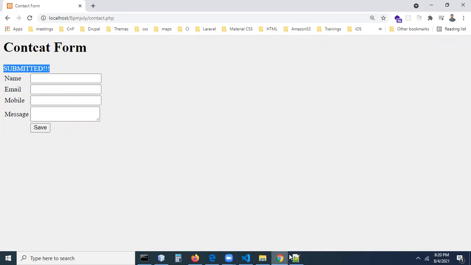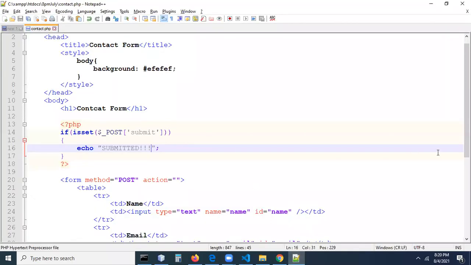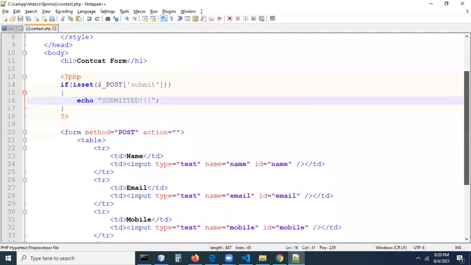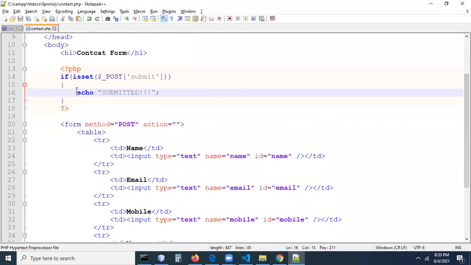Exactly, very nice. So what I need to do: if we submit without entering any data, I don't want to execute this. If we enter data, I want to execute this. So how can I stop here? That's the question. On submit of the form, we need to validate the form. If the form is entered with the data, we have to proceed.